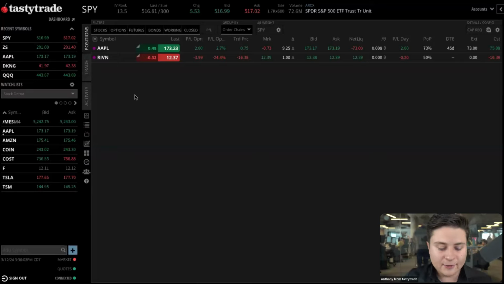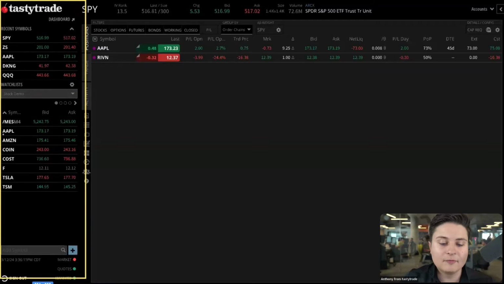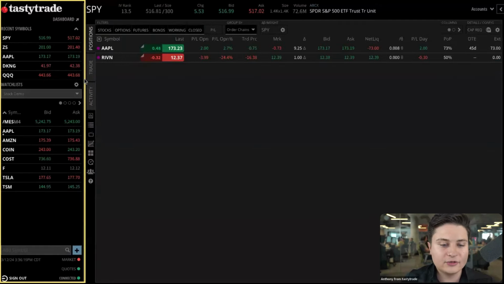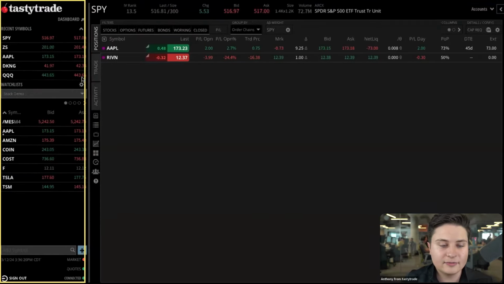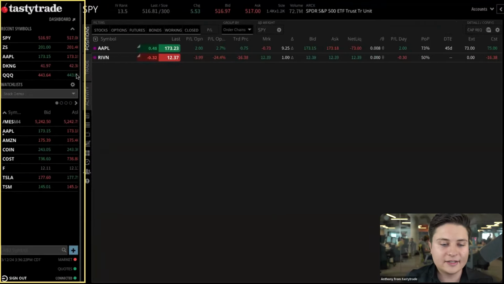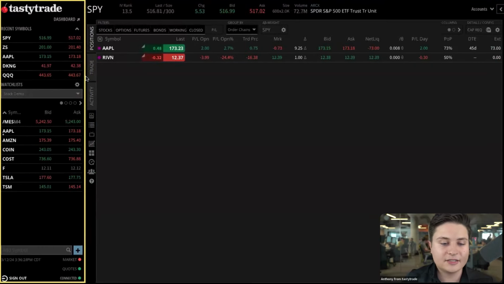Off the bat here, we're going to be focusing on the left side panel. Now, the left side panel here is static. You're not going to be able to remove this one. There is a little slider for you to increase or decrease the width of the left side panel. Personally, I like to keep mine as shrunken as possible. So we'll keep it as is for the time being, but you can change the width of the left side panel here.